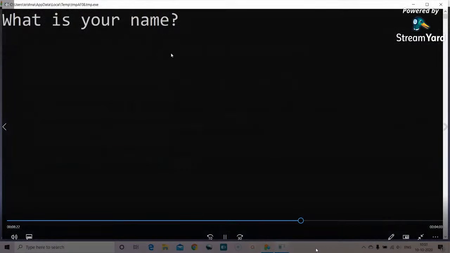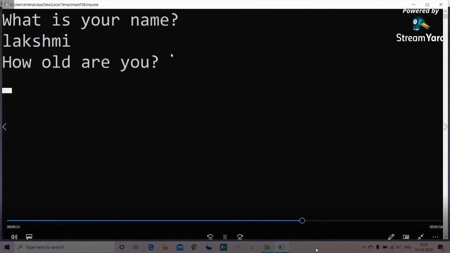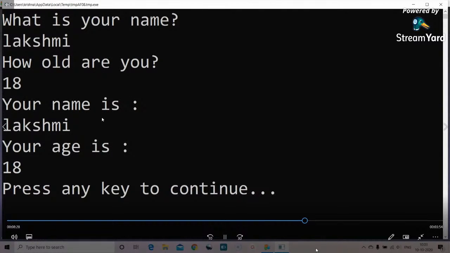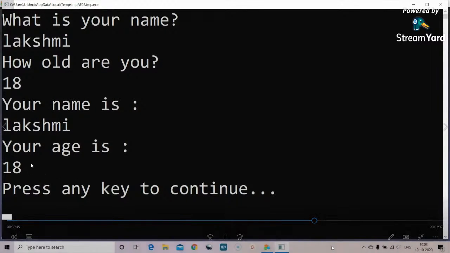So what is your name? So let me say Lakshmi, and how old are you? Let us say 18. So it says your name is Lakshmi, your age is 18. So it is printing in the next line because we used the write line. Write line means write in one line and go back to the next line. Similarly, your age is and is going to the next line because we gave write line.